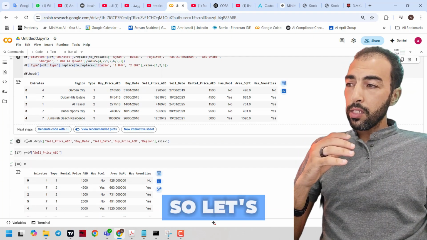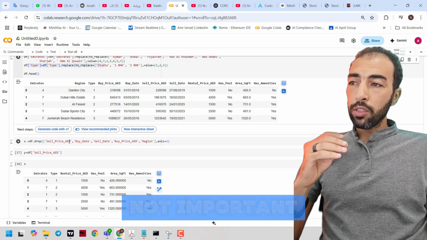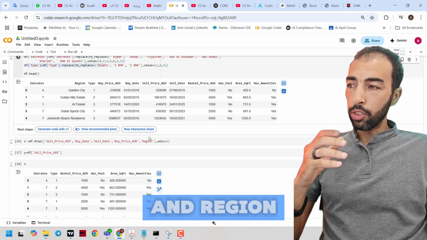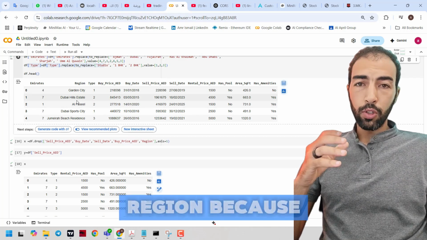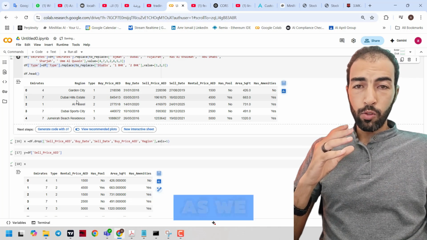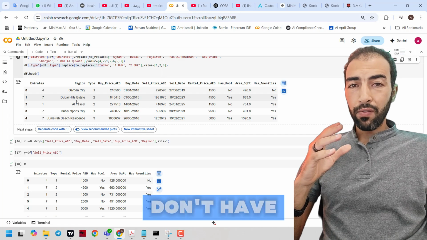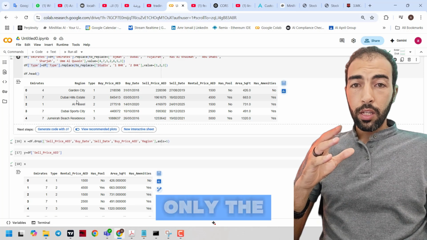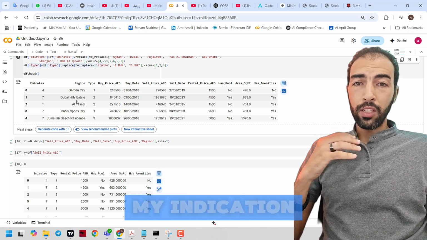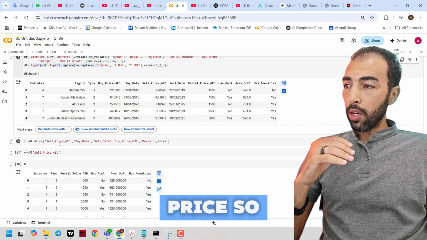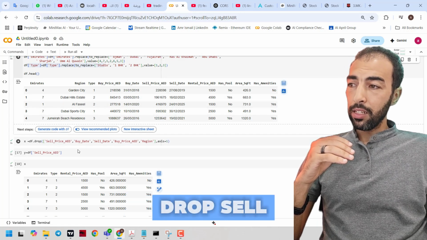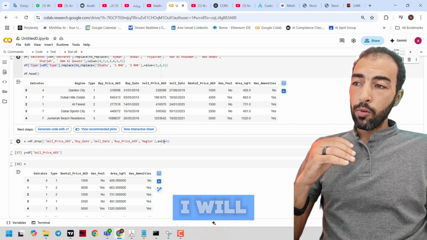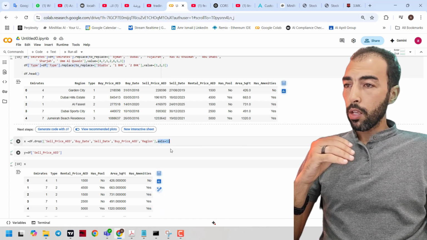So let's drop the unimportant data, which is dates, for example, and region. I will not use region because we have many regions, as we discussed last time, and we don't have sufficient data for it. So I will use only the Emirates as my indication for the price. Currently I will drop sell date, buy date, buy price, region. I will use axis 1.